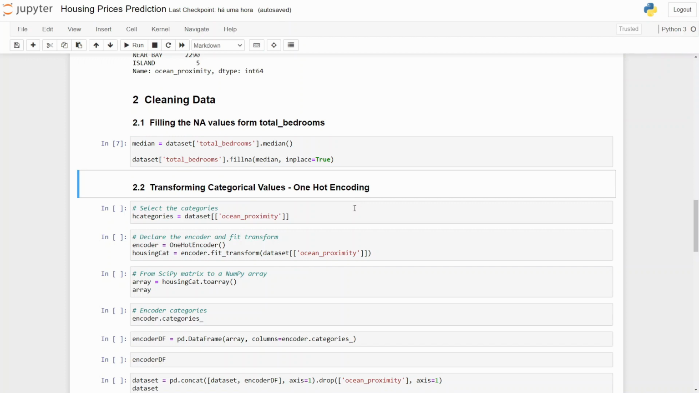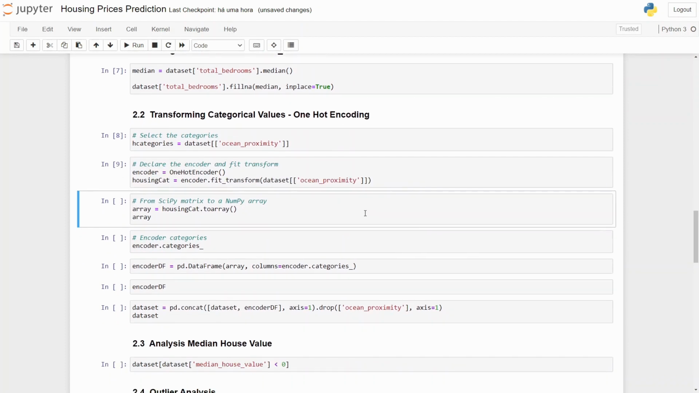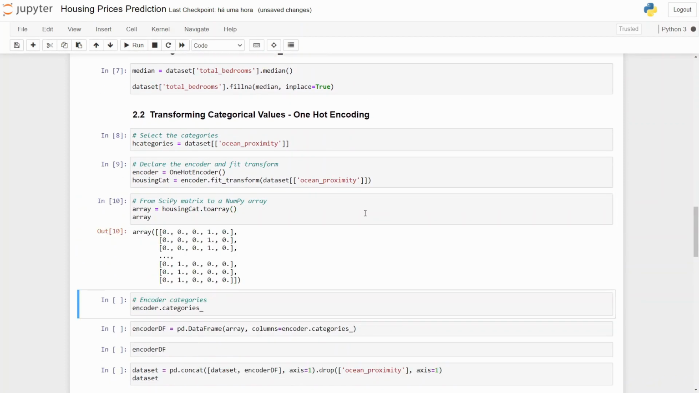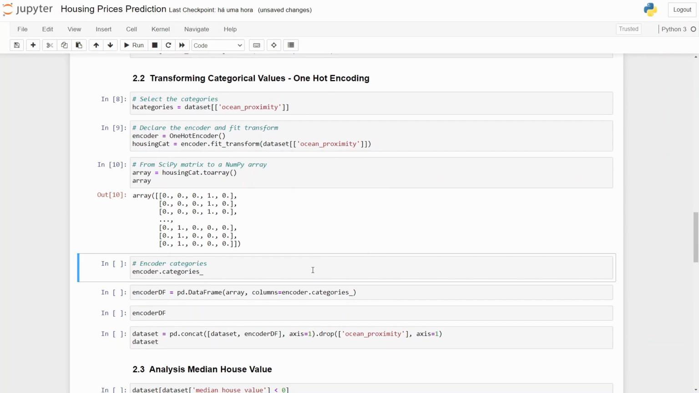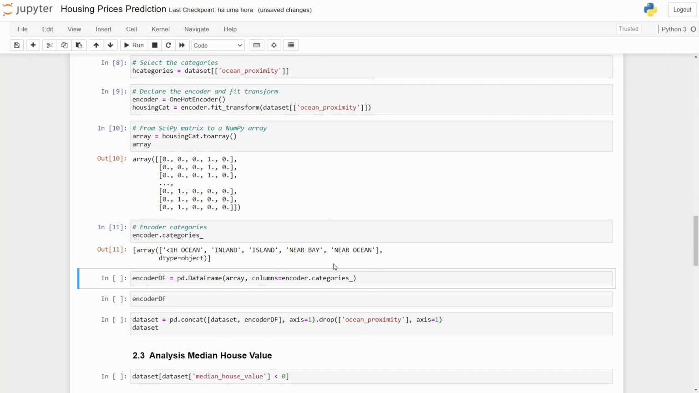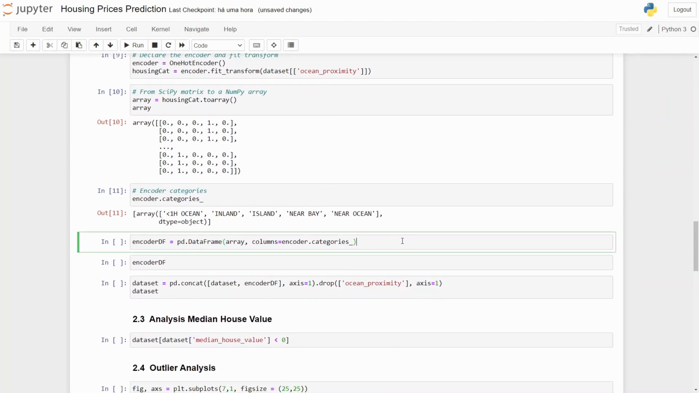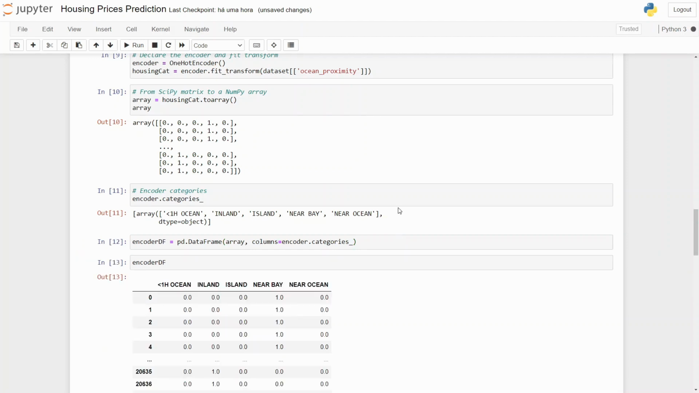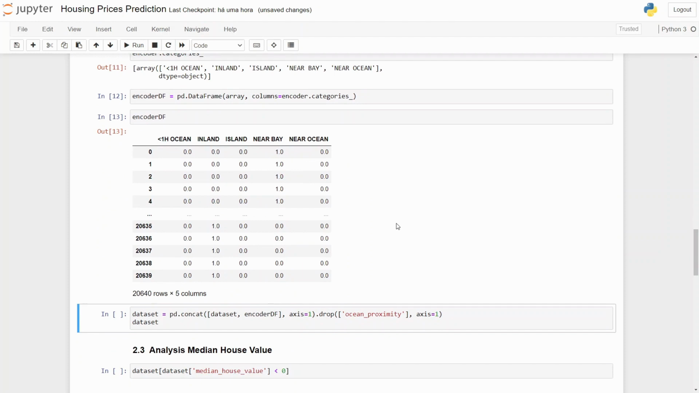And to do that, let's select our categories from the dataset, declare the one-hot encoder and fit transform the encoder on that data. Now we can transform that data to a NumPy array. And if you use encoder categories, we can get the list of categories in your data. These are the categories that we have, and we already saw them. And now we will transform it into a dataset using the columns from encoder categories. And here is our data frame.